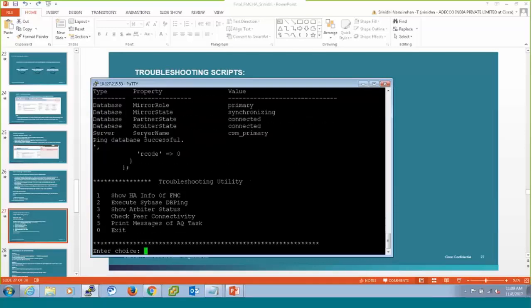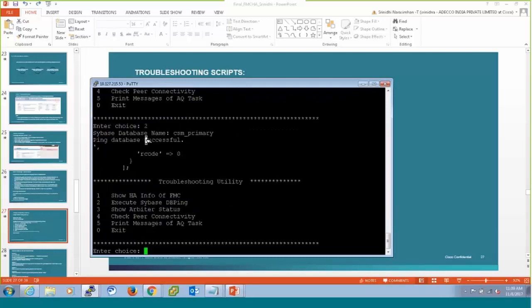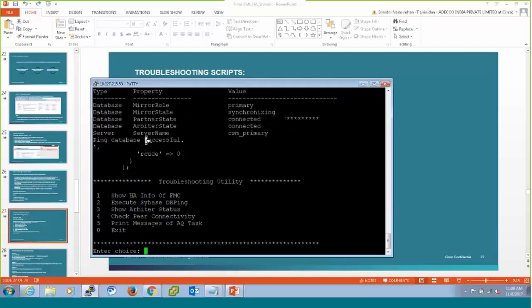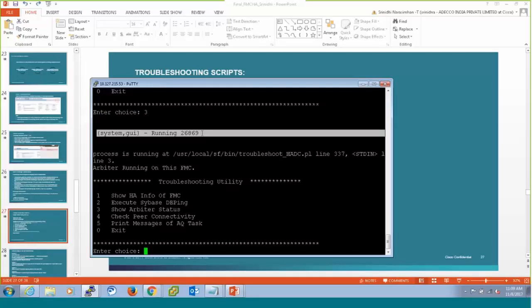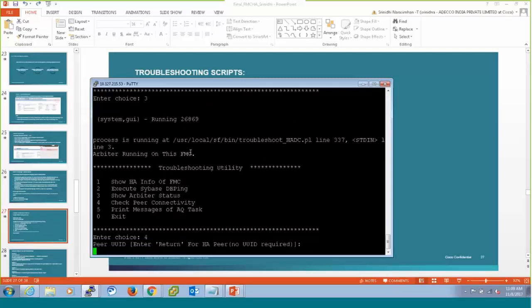Then we can execute a database ping, which is an attempt to connect to the standby unit and check whether the databases are communicable from both ends. Apart from that, you can check the arbiter status, which is the Sybase arbiter. It shows up as running and healthy in this particular output. And then you can also check the peer connectivity.